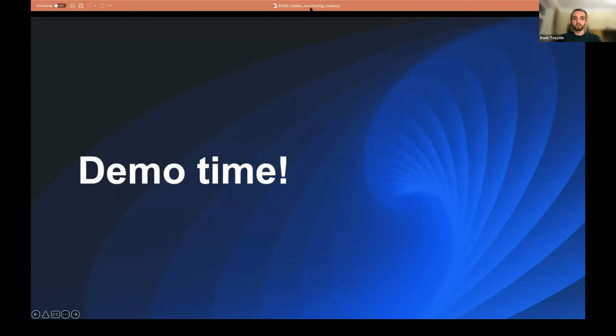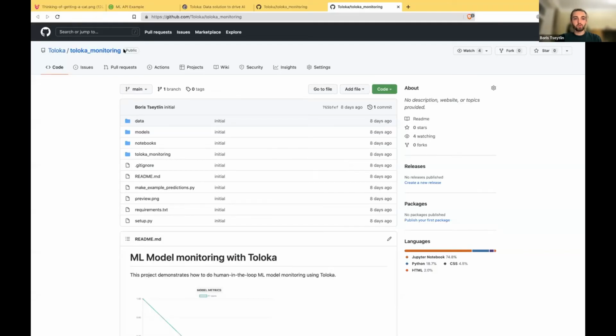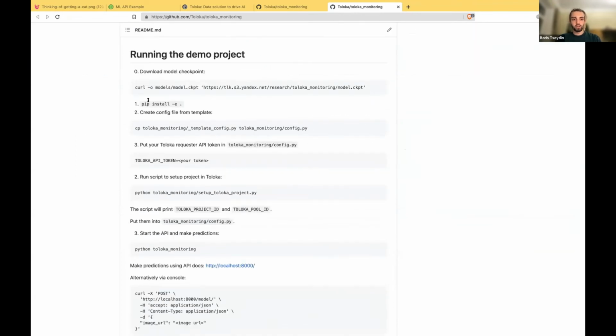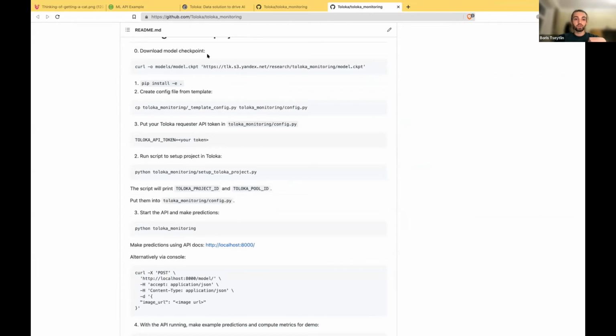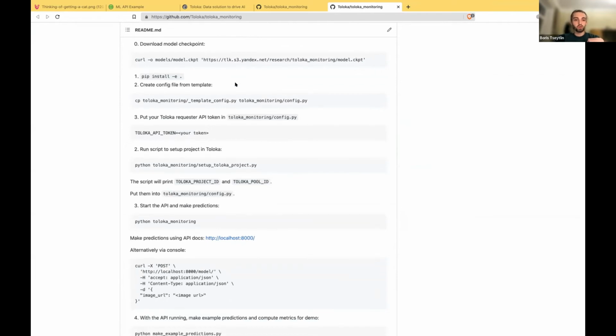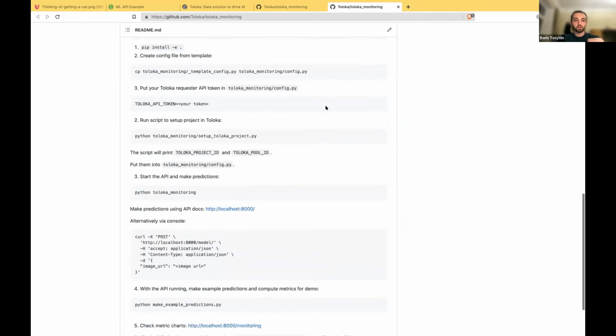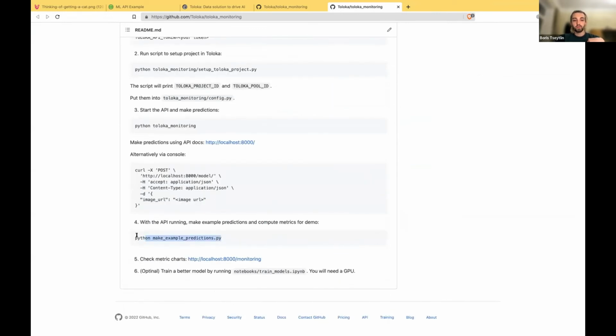Okay, let me switch the sharing to my browser. Now this is where you can find the example project. It has a very readable README. I'll partially go through some steps of it, but not all of them. So if you want to run it at home or try it out, then you can just follow the steps where you will get the model, you will set up the Toloka project, and finally you can call a script that makes some example predictions and computes some metrics. And finally, you can see the metrics under this link.